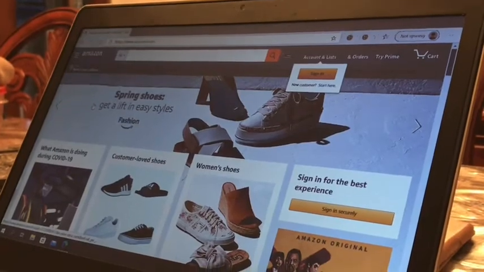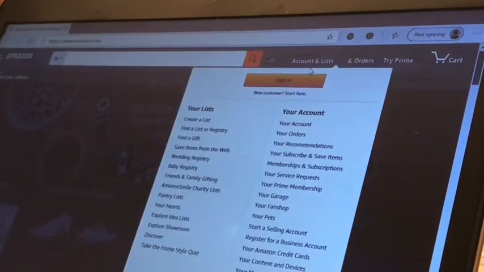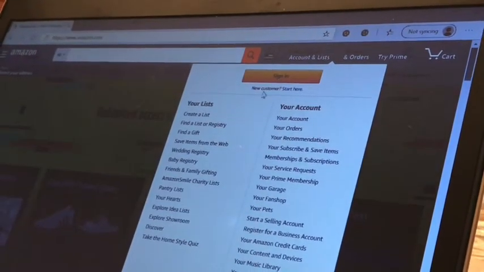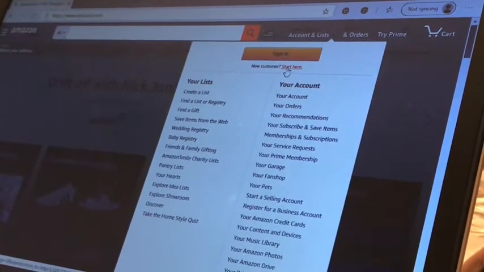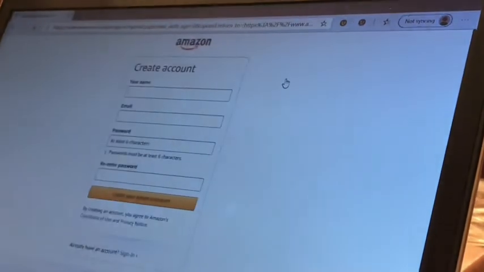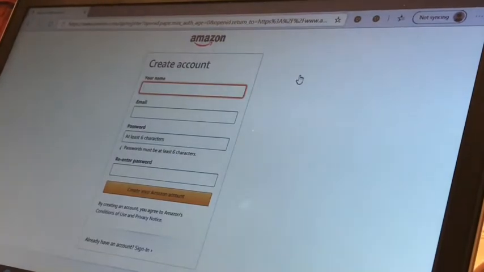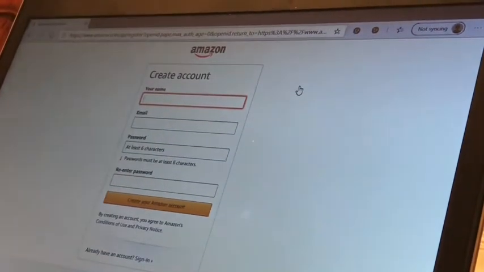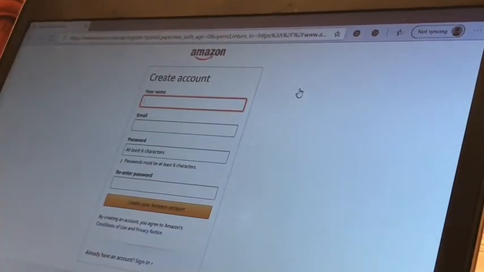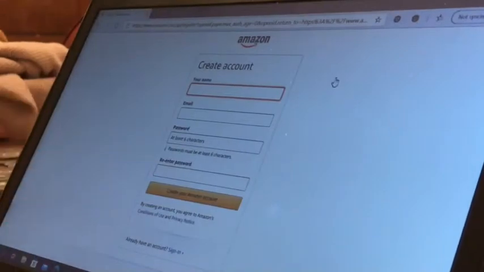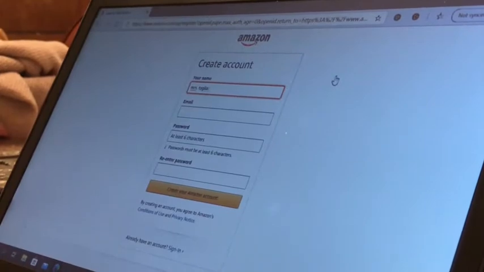So the first thing I'm going to do is go over here where it says accounts and lists. And I'm going to go here where it says new customer. And I'm going to click start here. So I'm going to create an account. You're going to enter your name in. I'm going to add my name. Mrs. Taglavore. Spelled my name wrong.